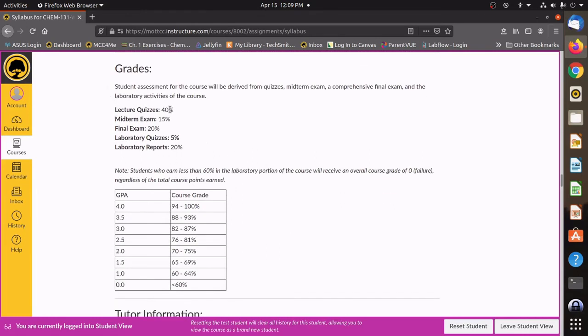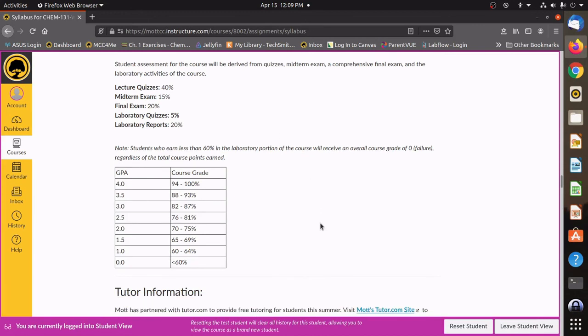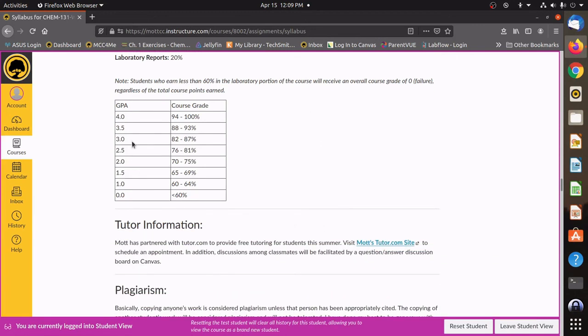Grades. The bulk of your lecture grade is going to come from the quizzes. The midterm exam will be 15%. The final is going to be 20%. Laboratory quizzes will be 5%, and the laboratory reports are going to be 20%. And then I have a rubric here for how your percentage in the course is going to be translated over to a GPA.